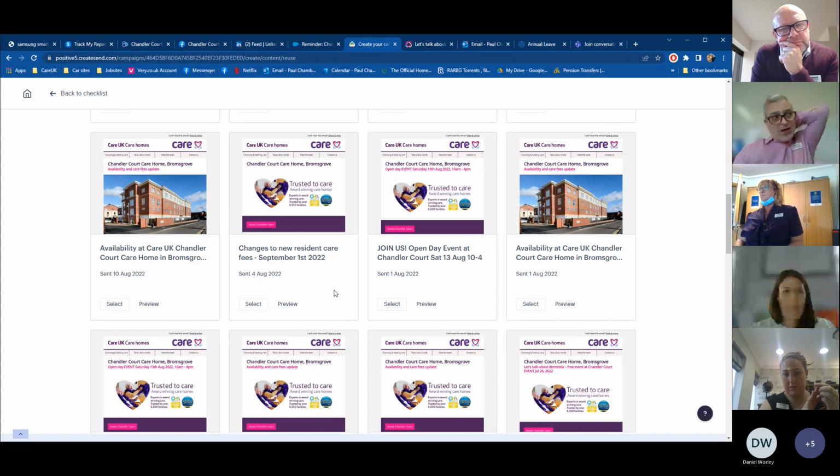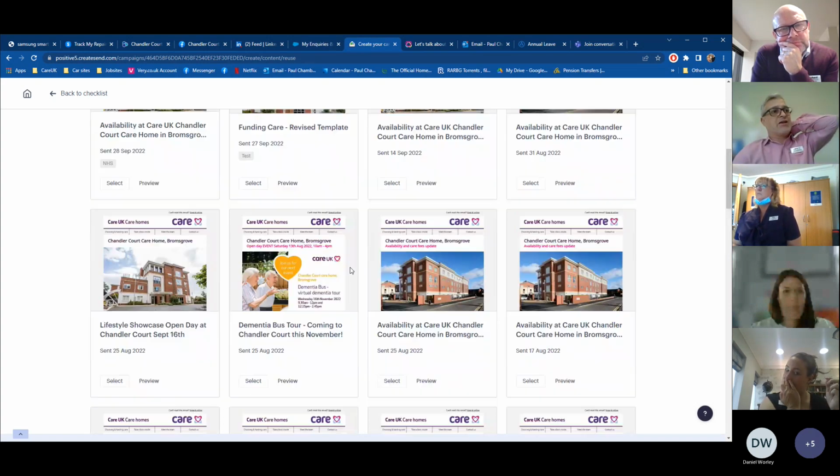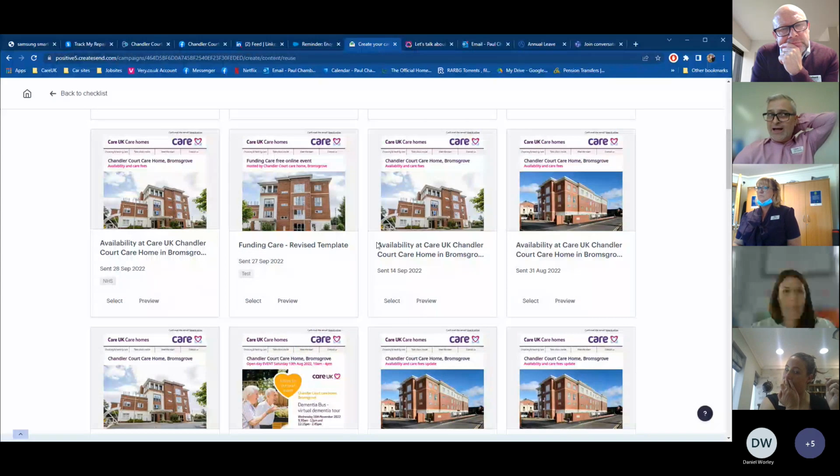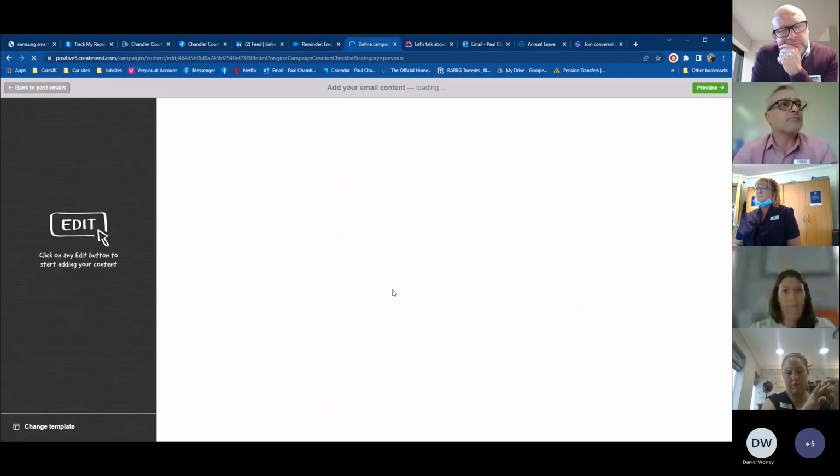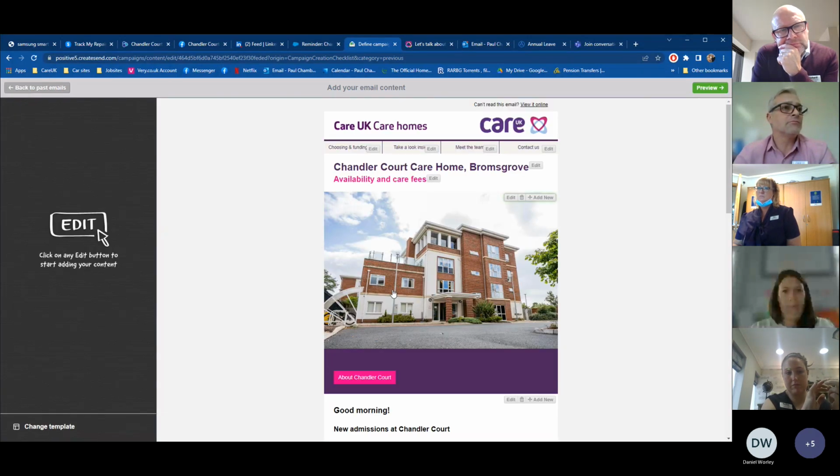So I'm just going to pick a random template that I've created, so I'm going to show you how you can put those tweaks to it. So I'm just going to select this particular template here. Okay. So this is your template all set up. Hopefully you guys will have templates whereby there's numerous links within the template already created for your own homes.